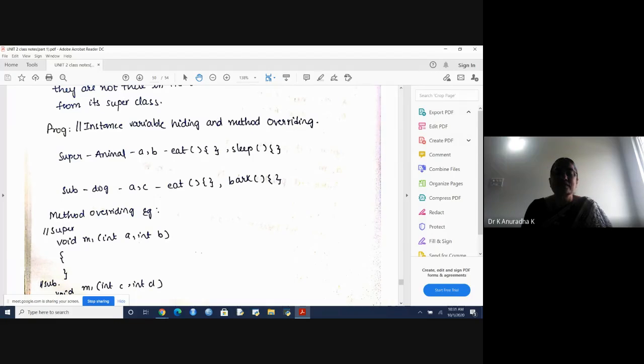Next, I am taking one more class, that is Dog. Class Dog extends Animal, which means this is the subclass. Inside the subclass, I am taking two instance variables A and C, and two methods, eat and bark. Now with these two classes, what can we understand? If you see the variable A, it is there in the Animal class and it is also there in the Dog class. Means the instance variable A is common to these two classes. So with respect to this instance variable, I can explain the concept of instance variable hiding.